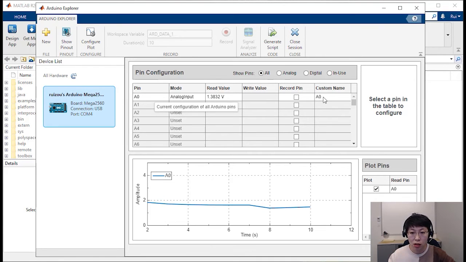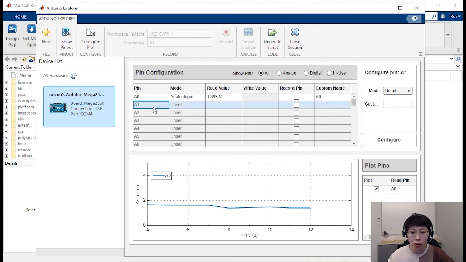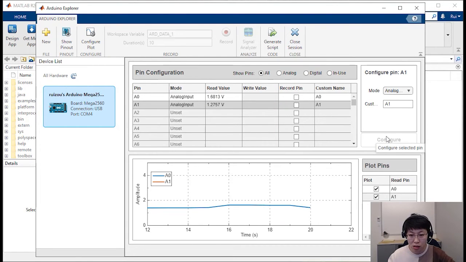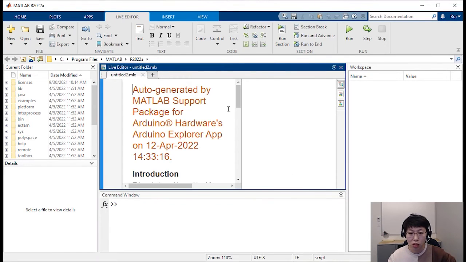I would like to select row A1 in the pin configuration pane, set the mode as analog input, and click Configure. Now you can see the time scope here is displaying inputs from pins A0 and A1. I can also generate a MATLAB script of what I just did by clicking on the Generate Script button.